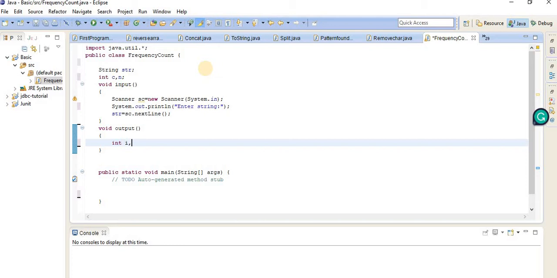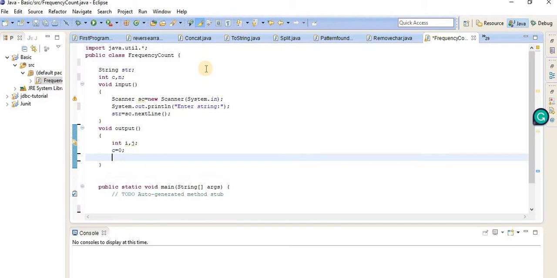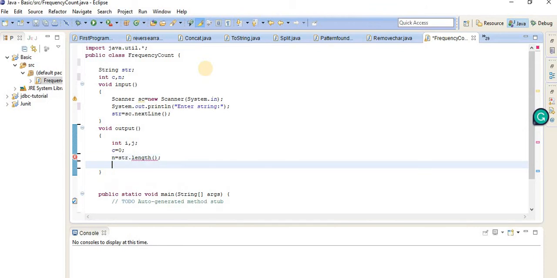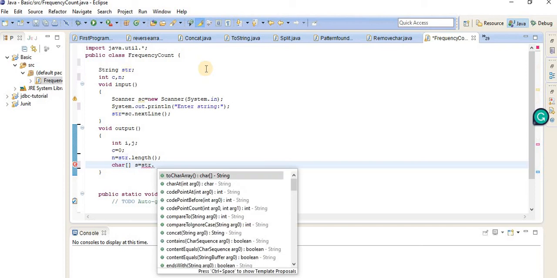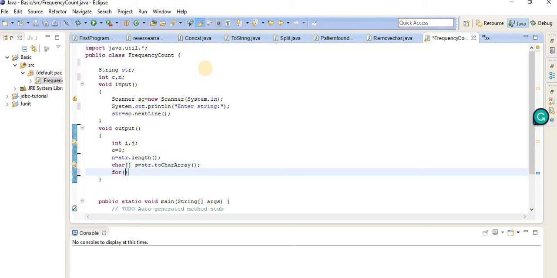So for columns and rows I will use int i comma j and count c is equal to 0. Then I will use here n is equal to str dot length. Then I will declare a char array s, and convert the string to a char array. After that I will mention the first for loop which I have explained before. So i is equal to 0, i is less than n, where n is the length of this string.